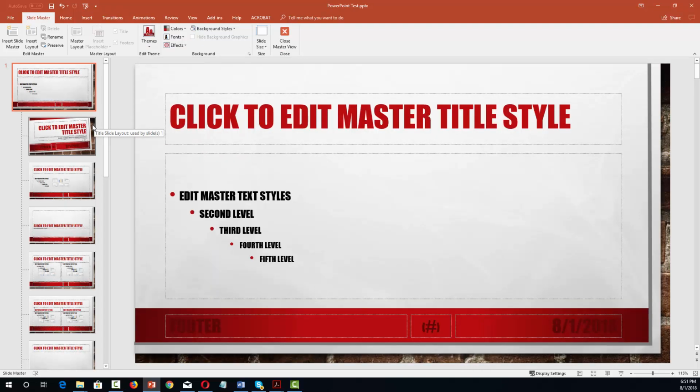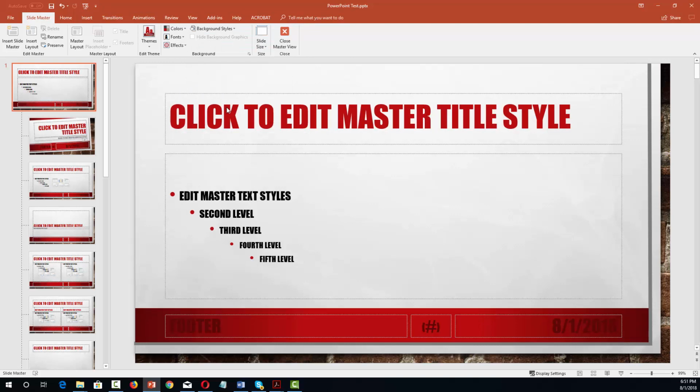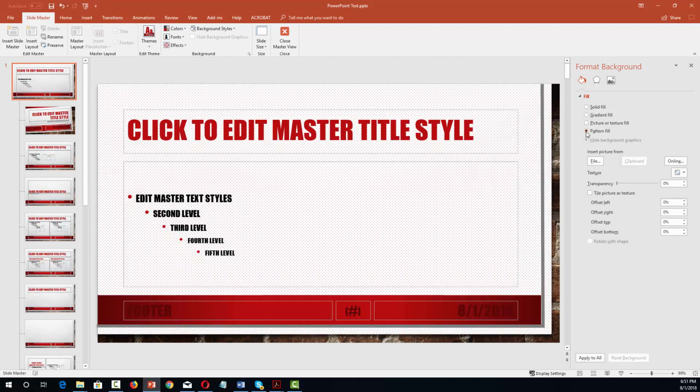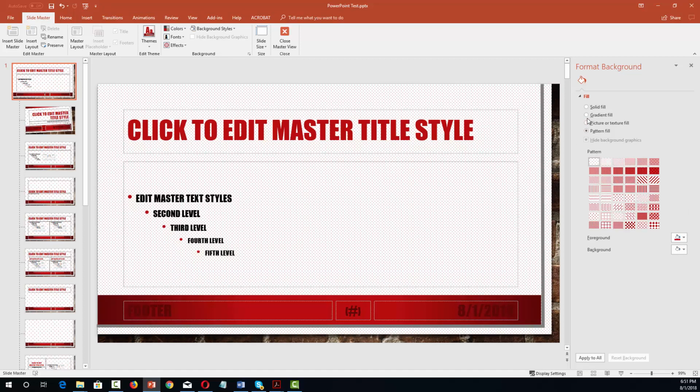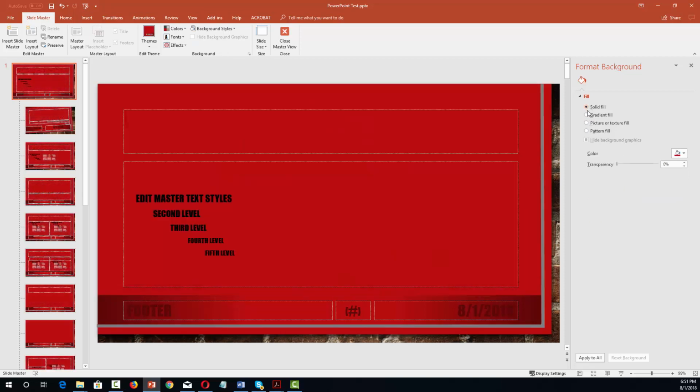Now we can even edit this part of the slide by going to the background styles and then clicking formatting the background. We can fill with a pattern or we can fill with gradient. We can also fill with a solid fill.